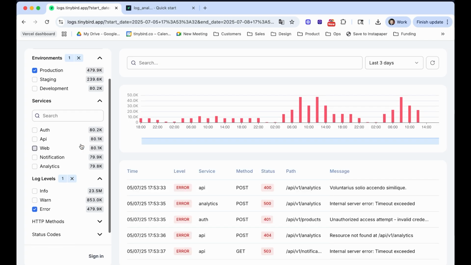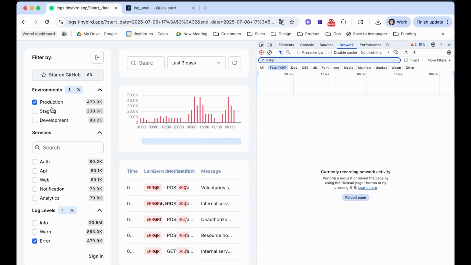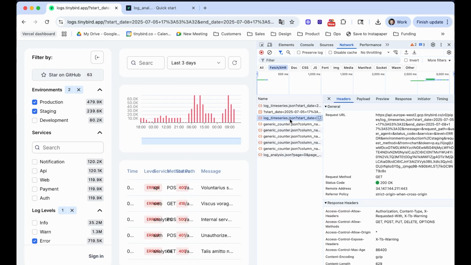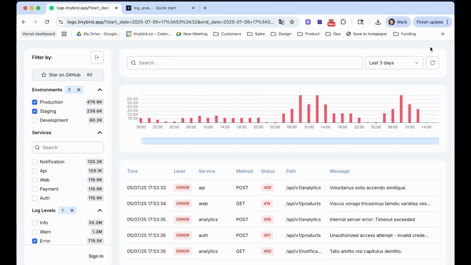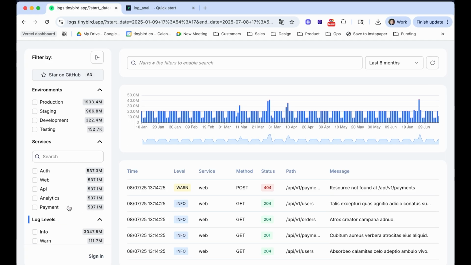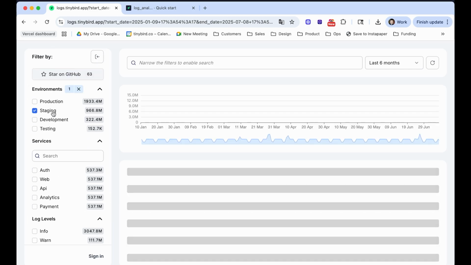If I put the network on, every time I'm doing a filter, this is executing API calls against Tinybird. These are the APIs that you generate as part of your project, like query lambdas based on SQL. And this can work over huge amounts of data. If I go back 6 months, I'm going to clear out the filters here. This is filtering over several hundred million rows. So it's very, very snappy and very powerful.